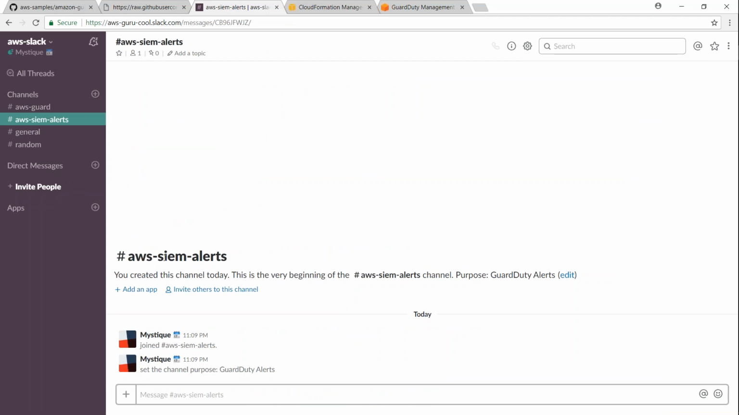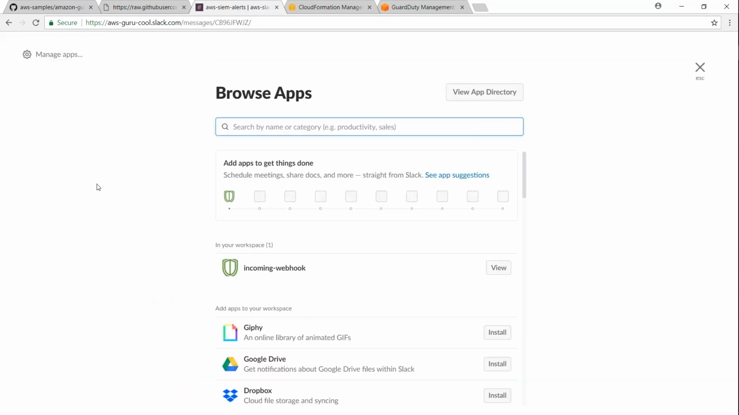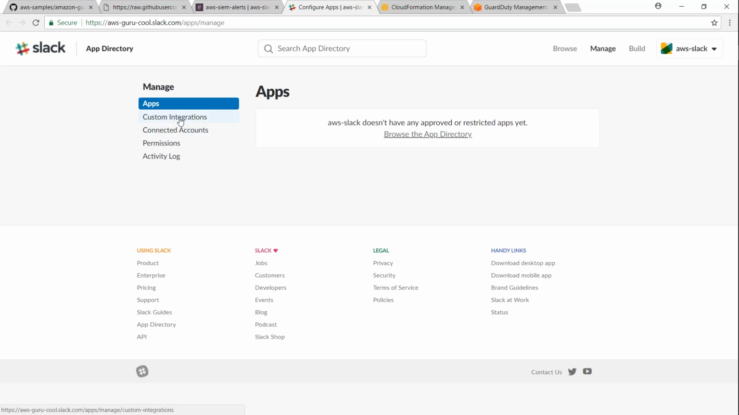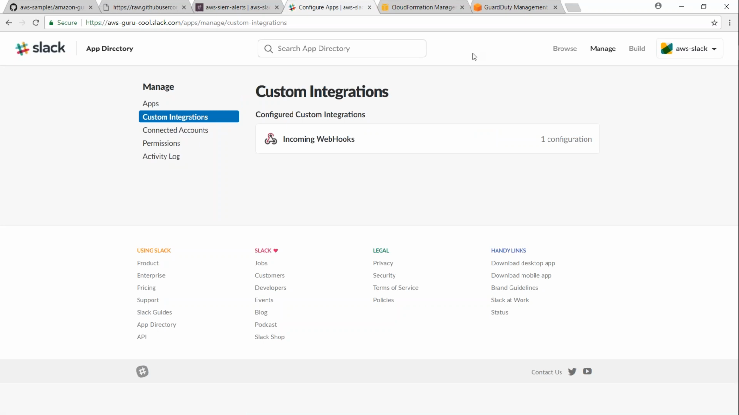And for this channel, I'm going to create a webhook. I'm going to show you how to create the webhook. Go ahead and click on apps, and you should be able to find an option which says manage apps. If you're not an admin for your Slack channel, you will have to ask your administrator to do this for you. And then under manage, you will have custom integrations. And you can see here, there is already one webhook in my account.